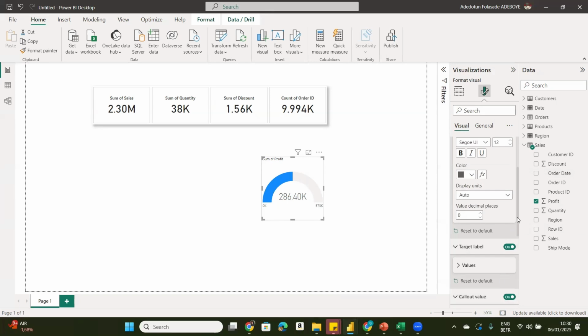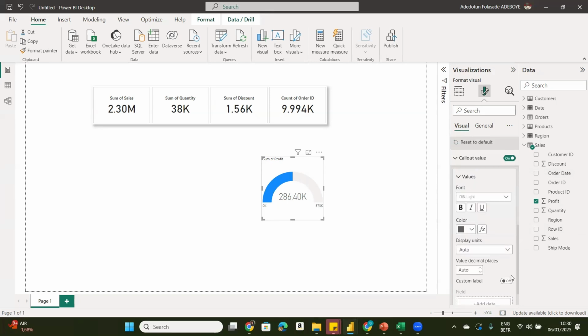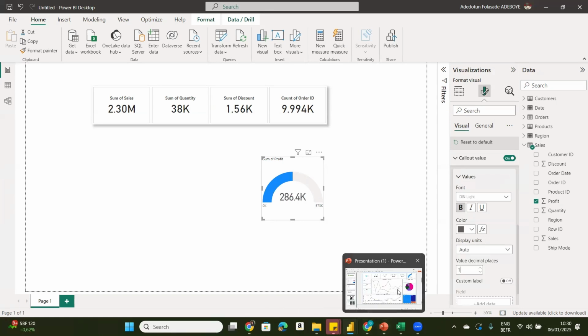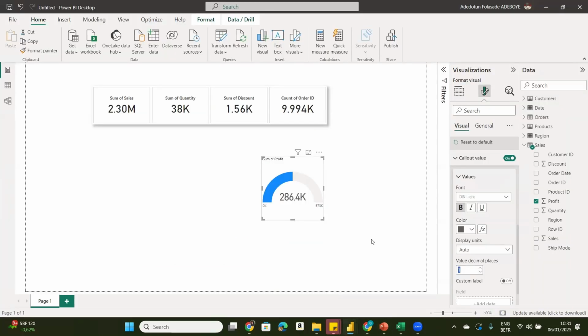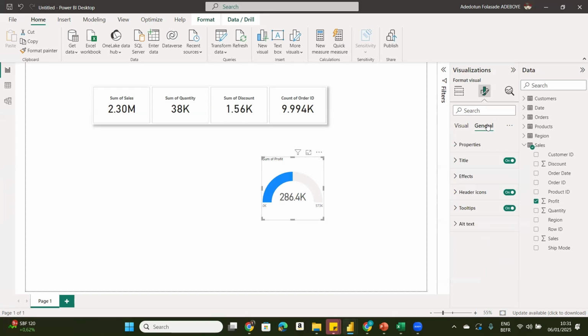Call out value, right down here. And for that, I want it to be bold. That's it. Decimal place, maybe I'll reduce it, make it just 1. And then we can come to see what we did with it here. Yes, just 1 is fine. Make it just 1. And we'll go to the general to do other things.